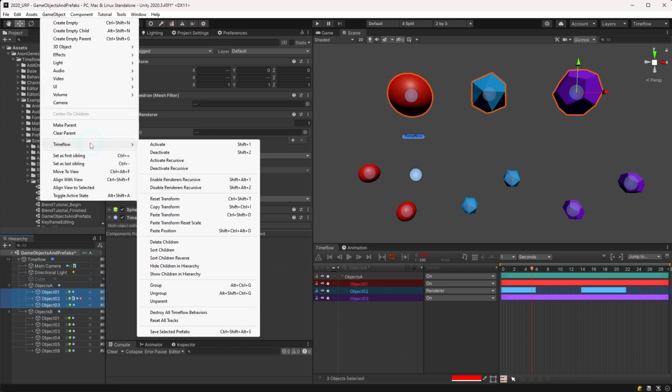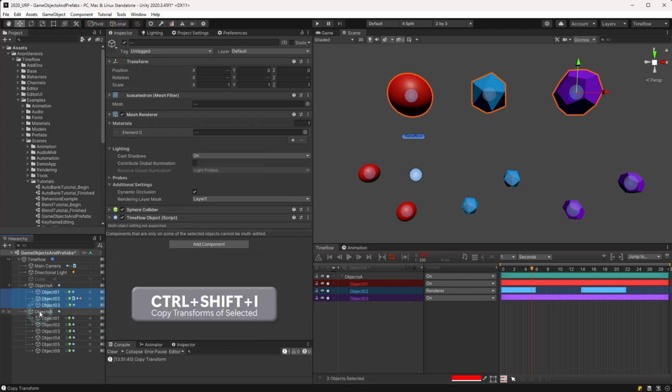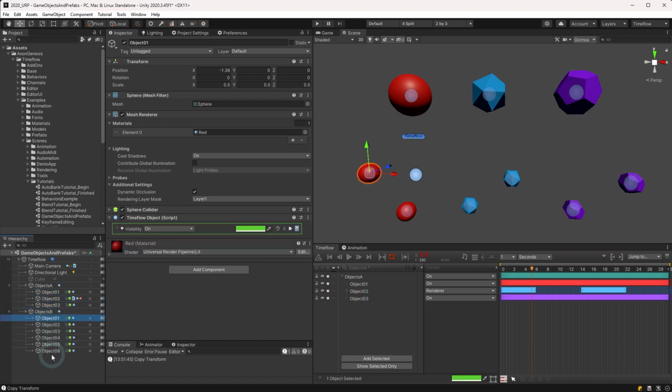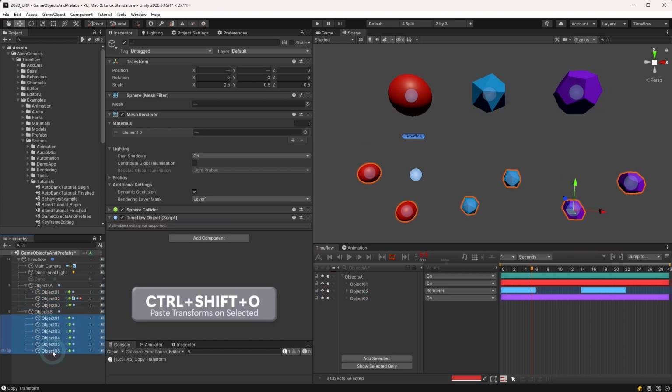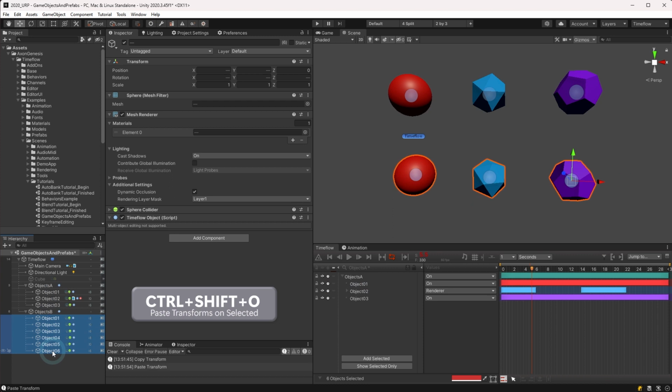The next set of commands are used to copy transform coordinates from one object to another, or from one group of objects to another. We can use the keyboard shortcut Ctrl-Shift-I to copy the transforms of the selected objects. We can then select the objects we want to paste to, and use the keyboard shortcut Ctrl-Shift-O. If only a single transform was copied, then all selected objects are assigned the same coordinates.